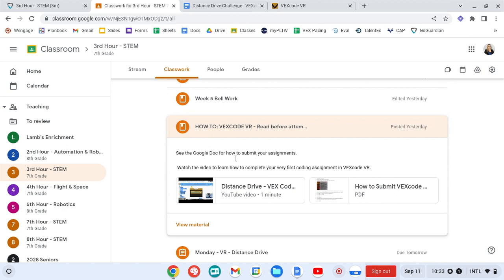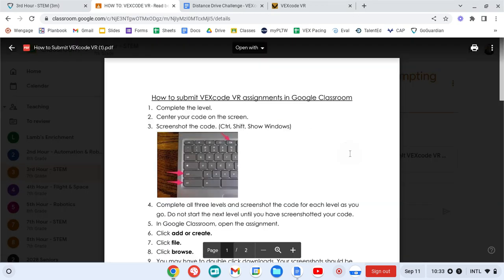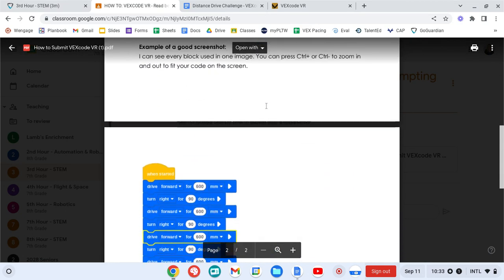It says, read before attempting any assignments. Okay? This has two things. First, it has a video for how to do this assignment. And then secondly, it has how to submit your VEXcode VR assignments. This will be a universal truth for the foreseeable future.